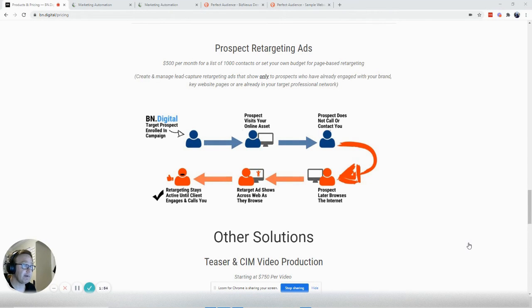And it's actually very, very economical. So it's effective, obviously, because you're only showing ads to the people who you want to stay in front of, who you want to stay top of mind with. But it's also very, very, very economical. It can wind up being very cheap over time.